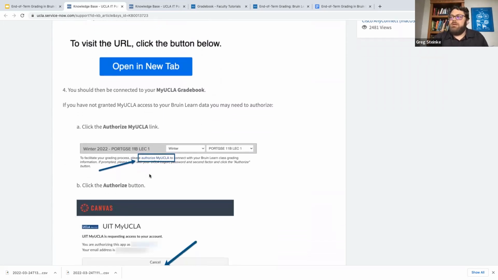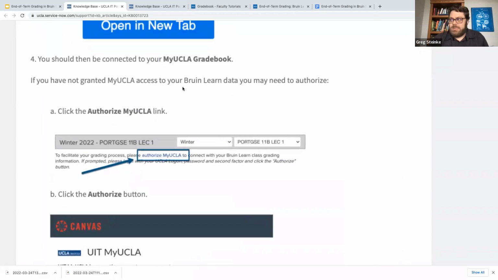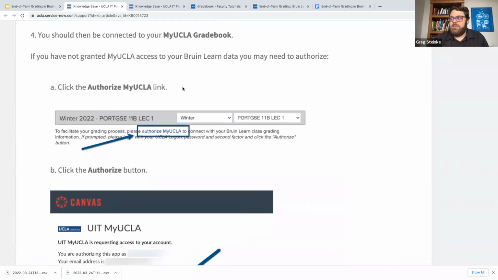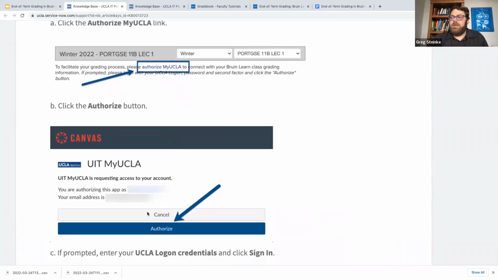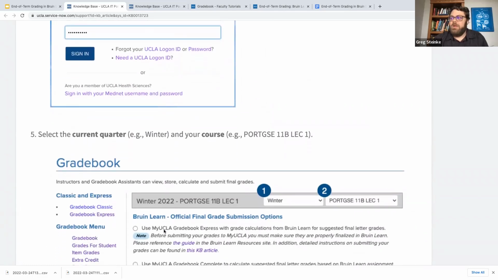And then this is likely your first time using this process for submitting grades to MyUCLA. So you'll likely run into this authorize MyUCLA link. You need to click on that, and that would open up this window, and you'd have to hit authorize on this pop-up window. Sign in if prompted to sign in.